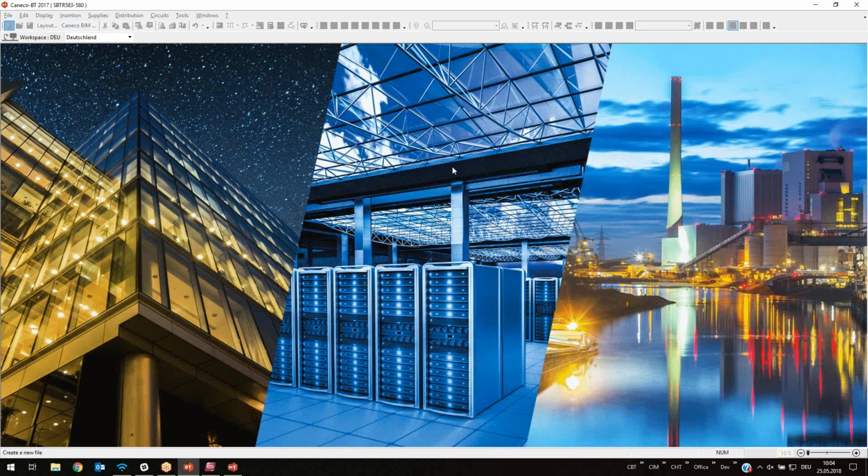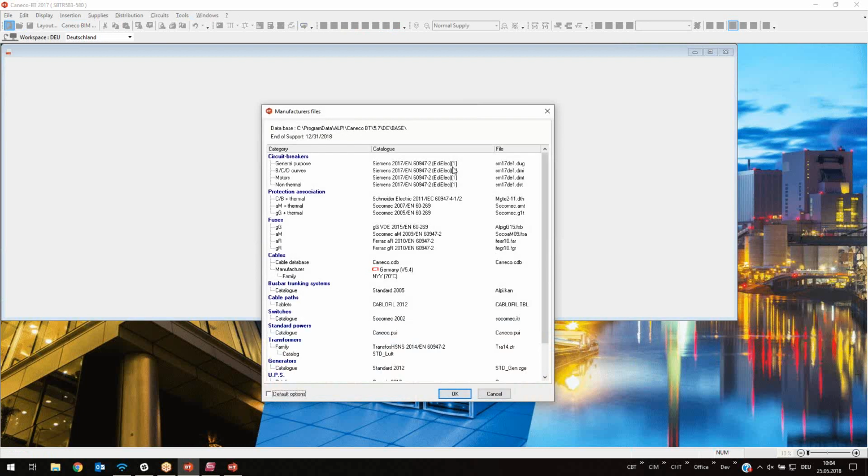Okay. We start with a new project, and as you can see here, we can choose different manufacturer files. The first important thing to know is that Caneco BT is certified regarding the Senelec standards committee. Caneco BT calculates according to international standards like VDE, also the Italian standard, though I don't know it very well, and the IEC standard.